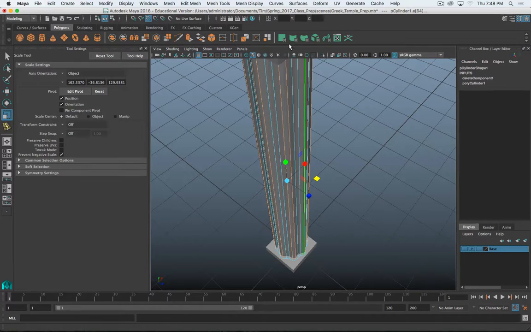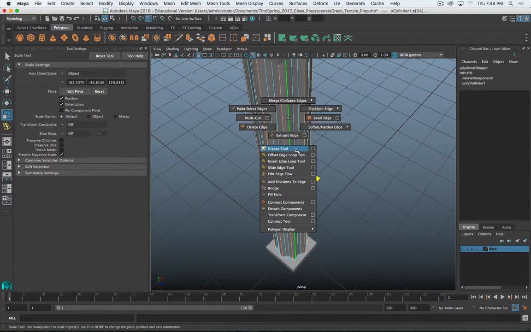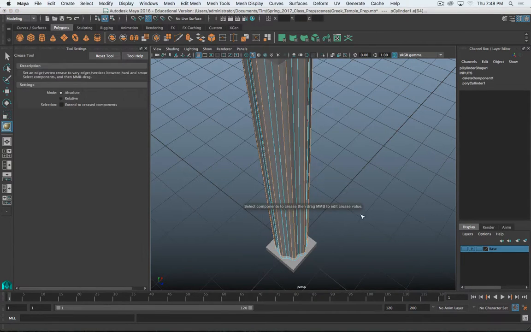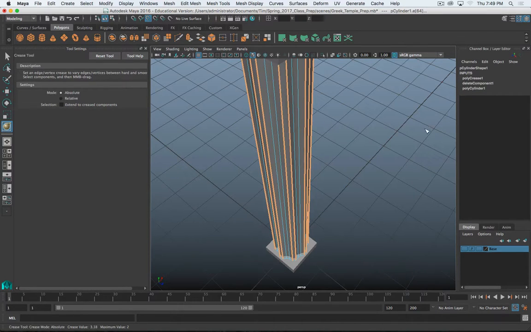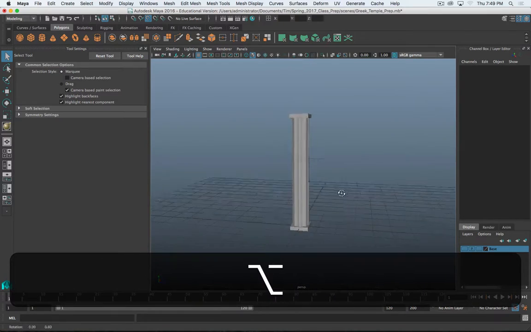So with those edges still selected, I'm going to introduce you to one more new tool, and that is the Crease tool. The Crease tool is a way to get sharp edges without having to add extra geometry, whether that be through beveling or adding edge loops. So to use the Crease tool, Shift right click, just like you would for insert edge loop. But the Crease tool is just up above it. And you can see it says select components to crease, then drag middle mouse button to crease them. So I've got my Crease tool selected. I have my edges still selected. So I'm going to middle mouse button click and drag to the right to add the crease. And now if I deselect, you can see what that's done.